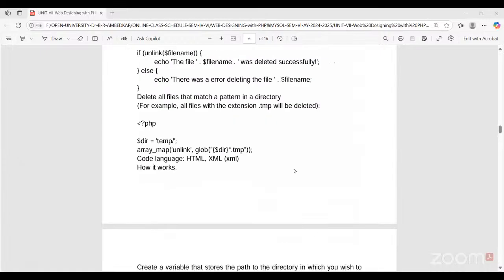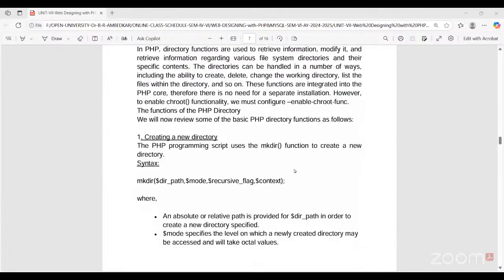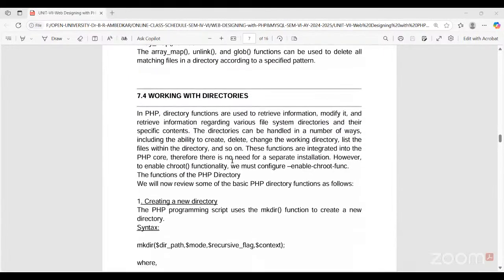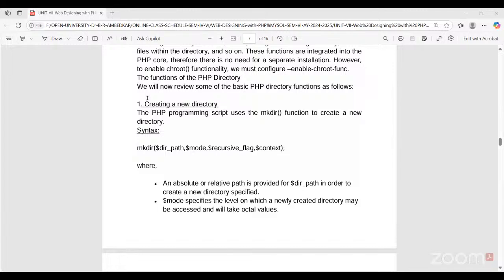The next example is here. Directories, how to work with the directories. So use the directory syntax: the directory function, the directory path, and mode, and one flag here, the context. The directory path is to create a new directory, and it has to be specified as an absolute path or a relative path. Anything we can do. And the mode specifies the level on which we create a directory, as an actual value. That is the mode level.